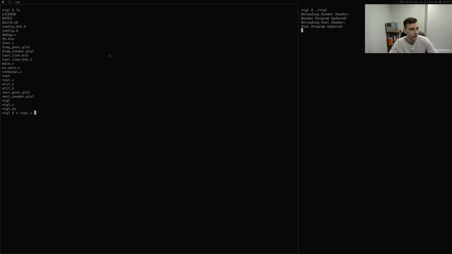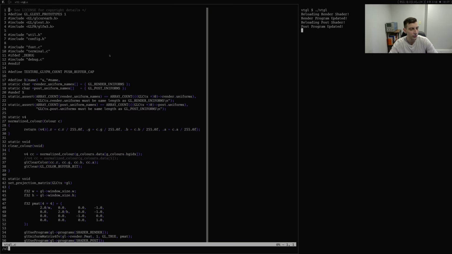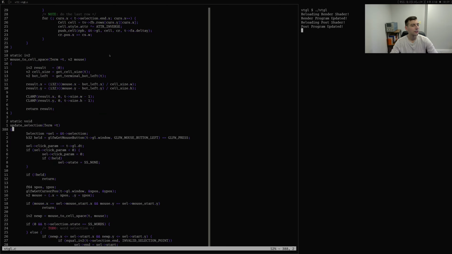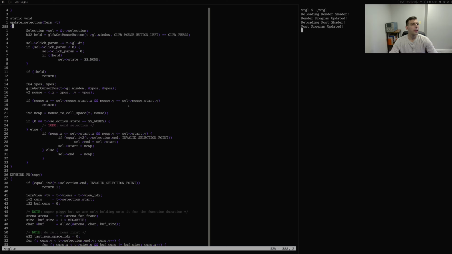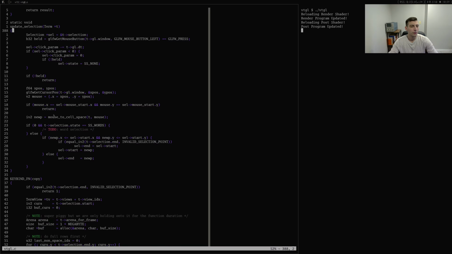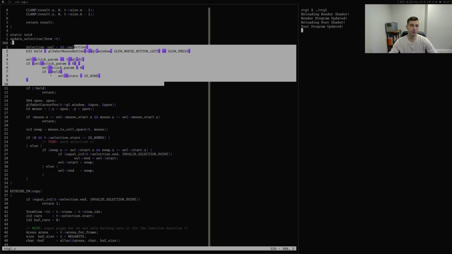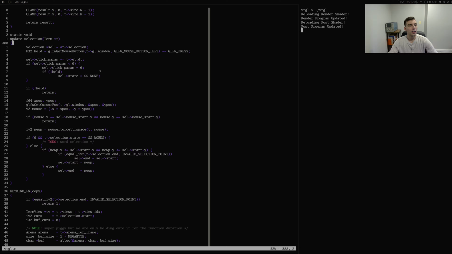So let's take a look at that code quickly. Selection. This is for drawing the selection. This is for updating the selection. So what we're doing here is we call this on every frame, and we have this click parameter. We check if we're still held down first, and we update this click parameter. So if you do a single click, it enters just normal selection mode.